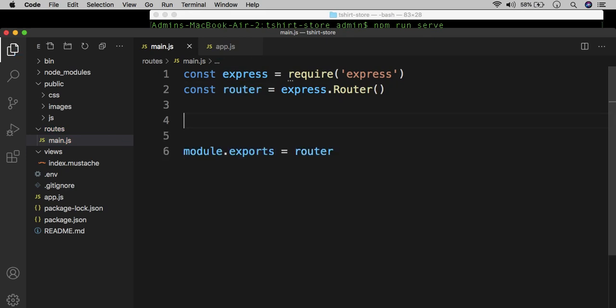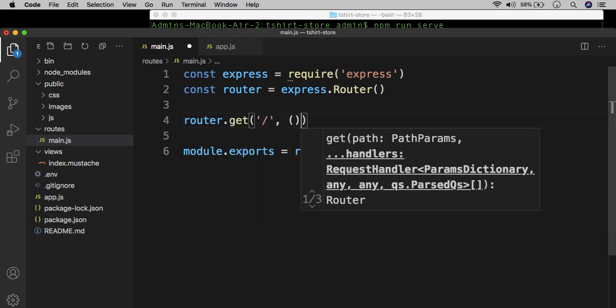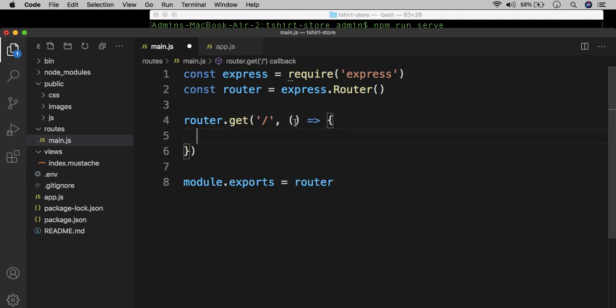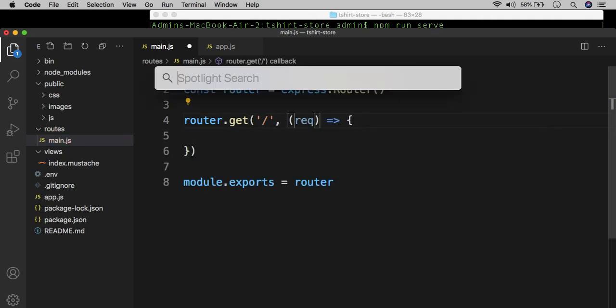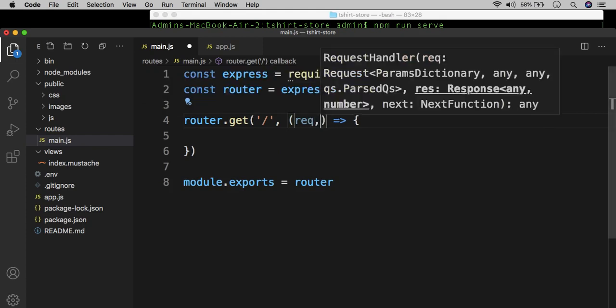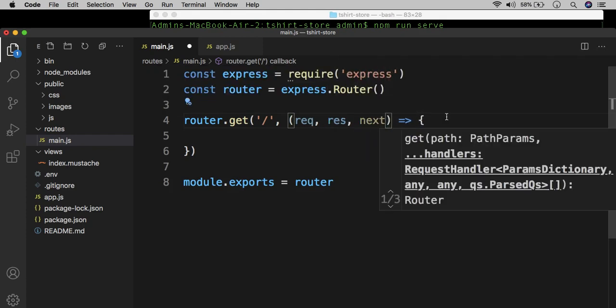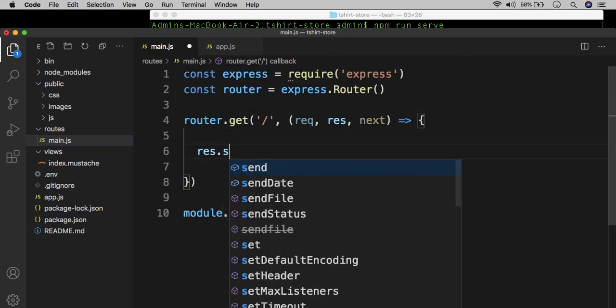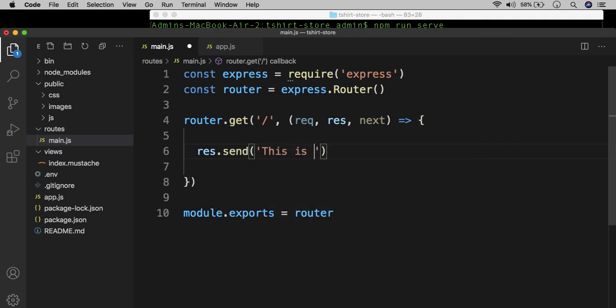Okay, so now let's create our first route. It's going to be a get route, and then it's going to be for the home page. And then we want to install what's called a callback, so that the callback takes 3 arguments. And then for now, we're going to have the argument just send back a string. This is the main route. And that's going to be it.